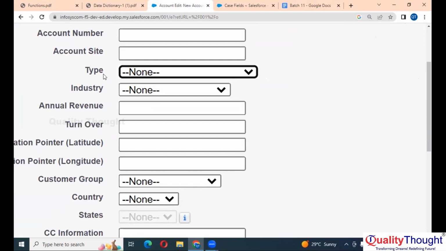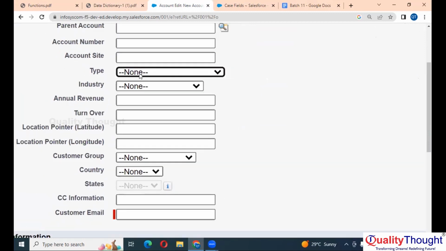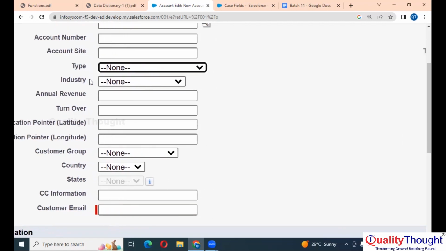It's a pick list. If I want to use it, can I use this account type directly? No, right? There are certain functions which support pick list values. The one we use mostly is pick value. So the pick value function is what we use for a pick list.